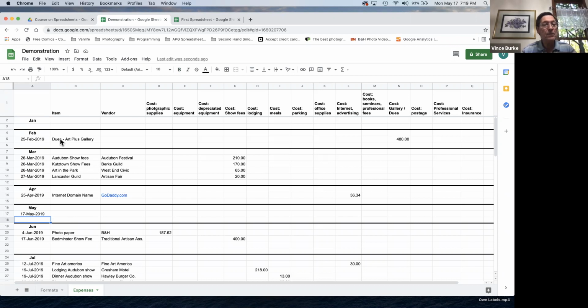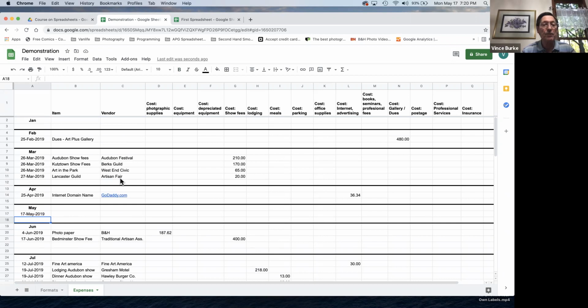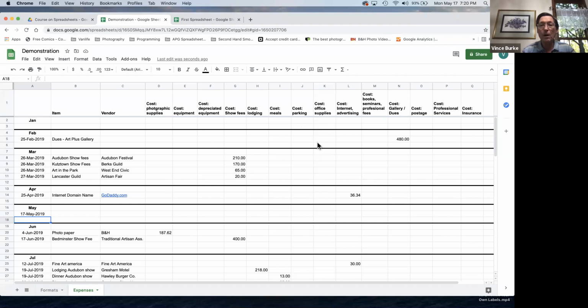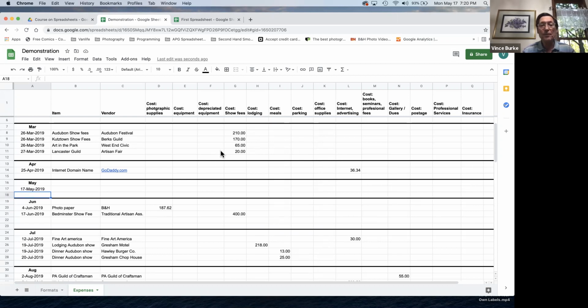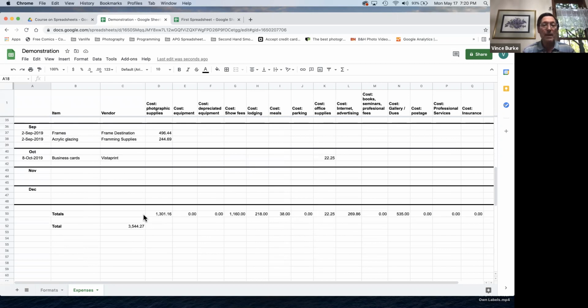An item is whatever it is that I'm paying for or whatever the expense is. The vendor is who I'm paying. And then these categories are things that my accountant tells me he needs for filling out Schedule C for my income taxes. Other than that, there are no formulas. There's nothing in here other than way down here at the bottom where there are summations.